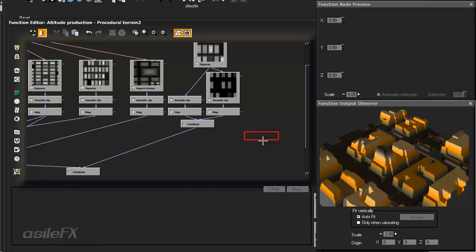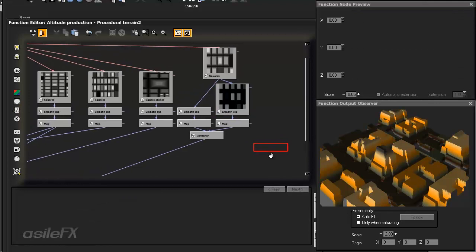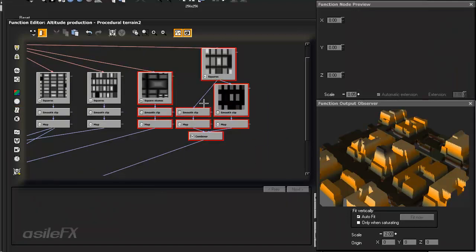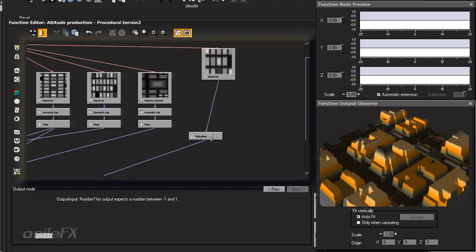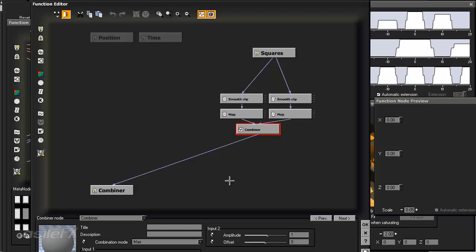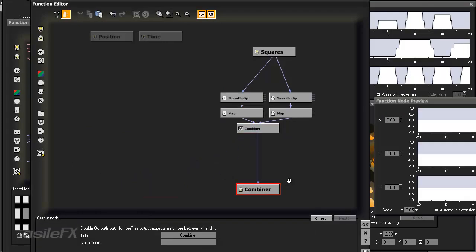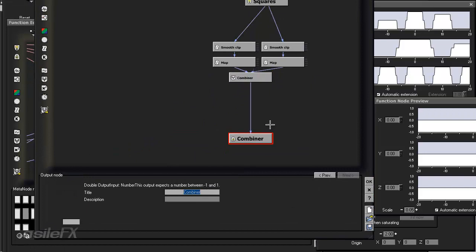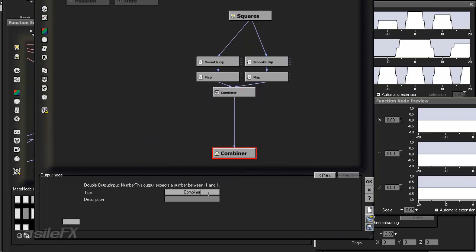Now, if you want to create a nice reusable, more advanced function, what you can do is take these filters that we have and create a meta node out of them. And then you could copy that over to the other sections. You could also go in and create new outputs. So the combiner that we have as the current output, I'm going to call the mix.